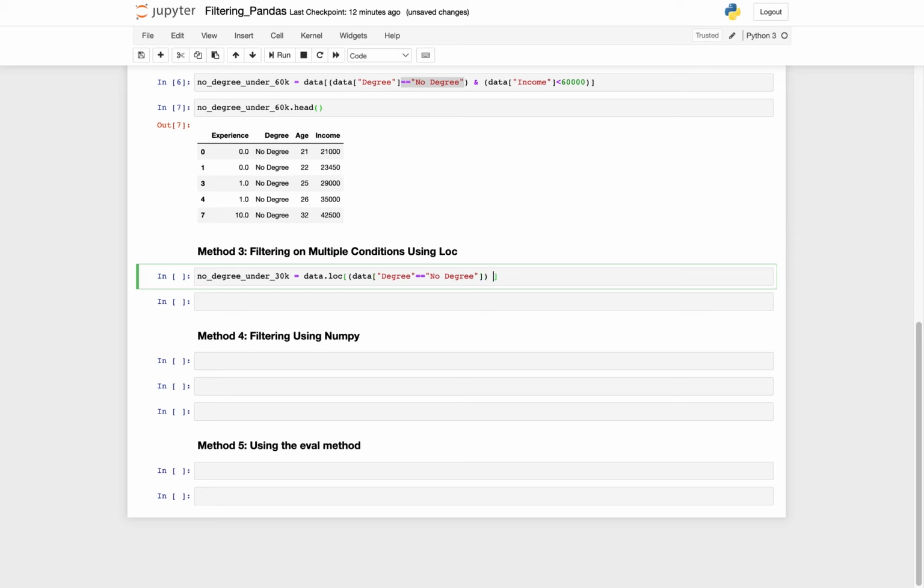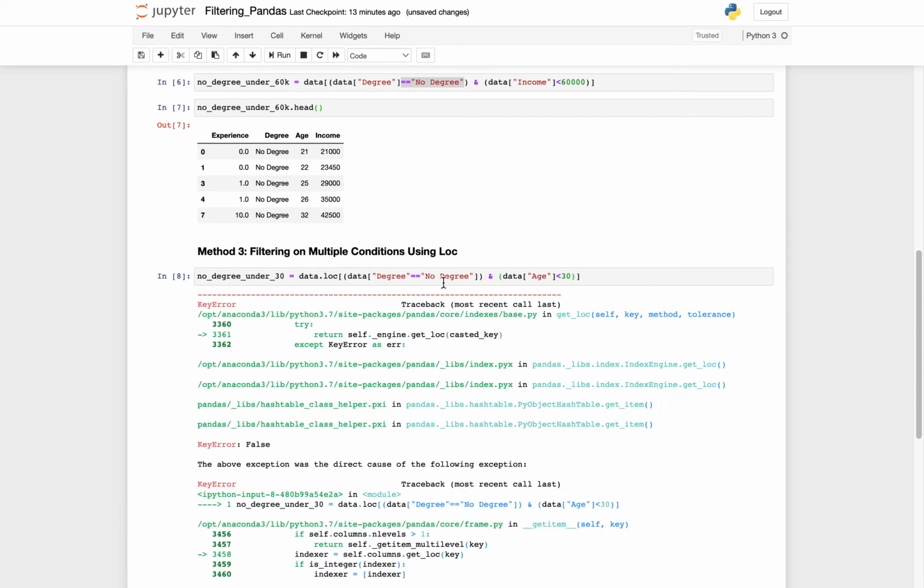And then we'll also have a second criteria. So we'll use another ampersand or and symbol and another set of parentheses. And instead of doing under 30,000, let's actually do just under 30. And this time we'll use the age column. Make sure you have square brackets here. We'll just do age less than 30 and run that.